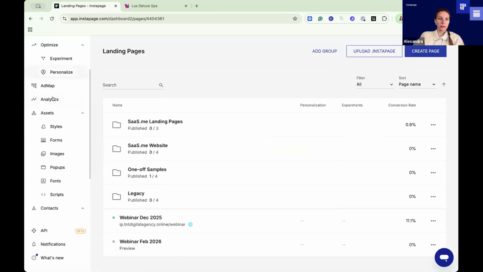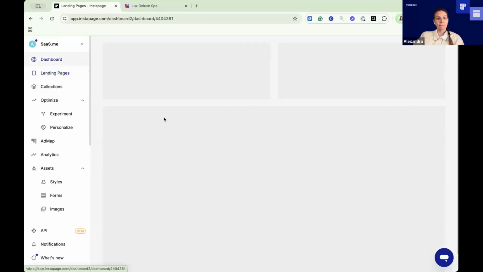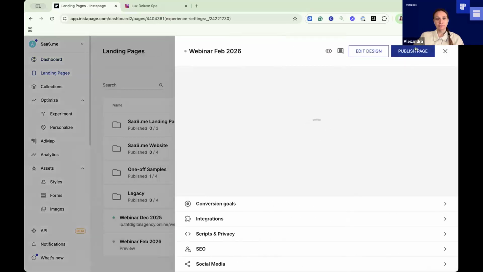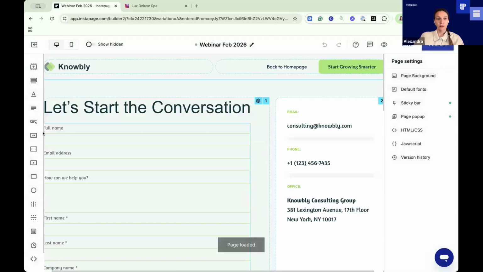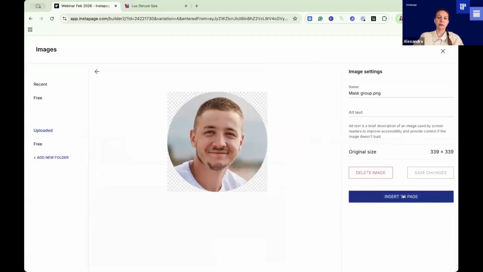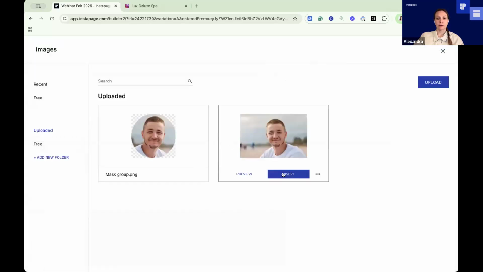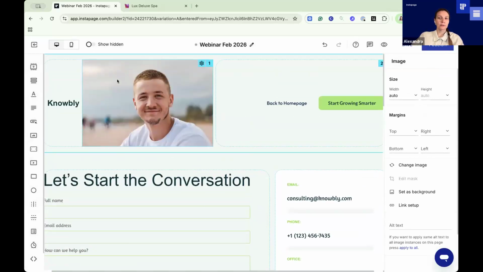And if you work with your images from the landing page builder, now it's easier to insert these images to the page from here, or basically you can do it also from the library by clicking here. And we have this image.